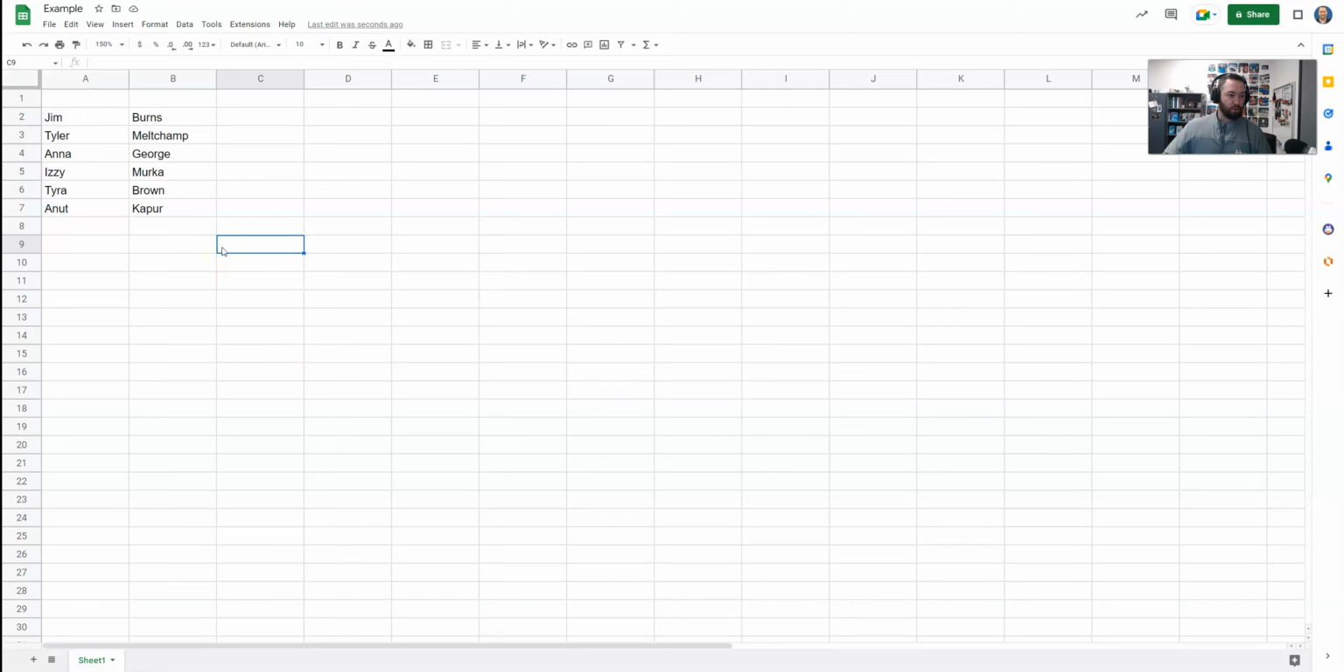Alright, so in this Google Sheets tutorial, I'm going to show you how to combine first and last names into one column with a space in between. And then I'll also show you how to split them up into two different columns if you wanted to go that way. Alright, so in column A we have first names, column B we have last names. So we want to bring them together.